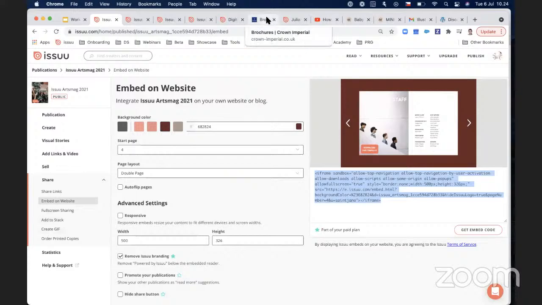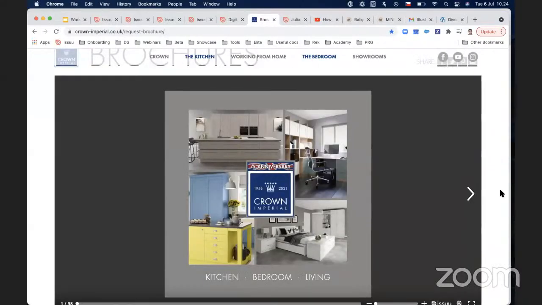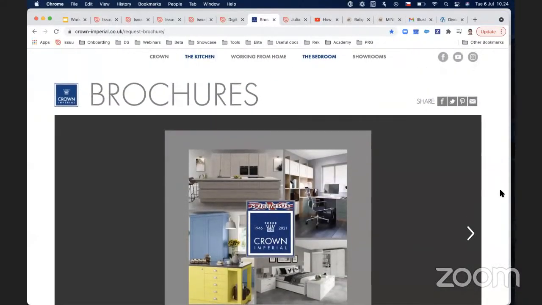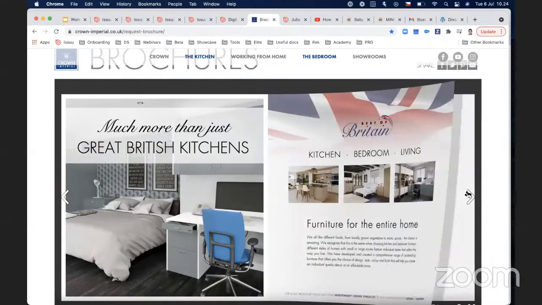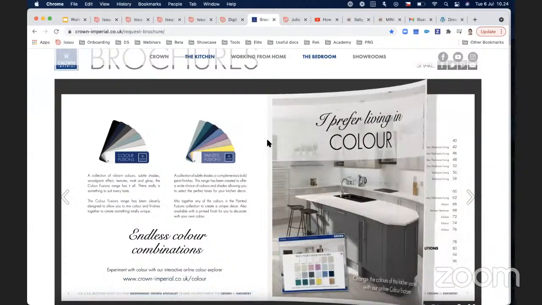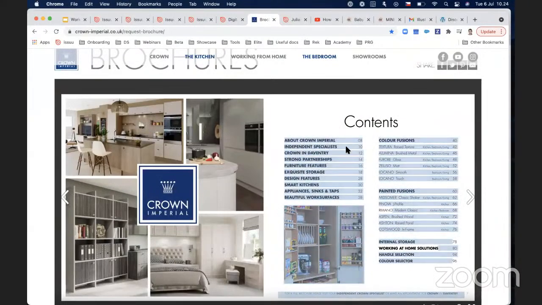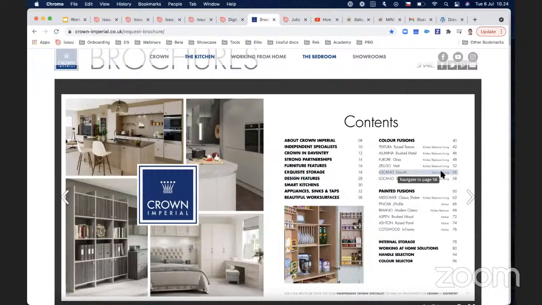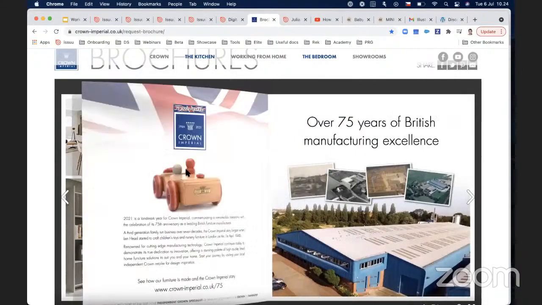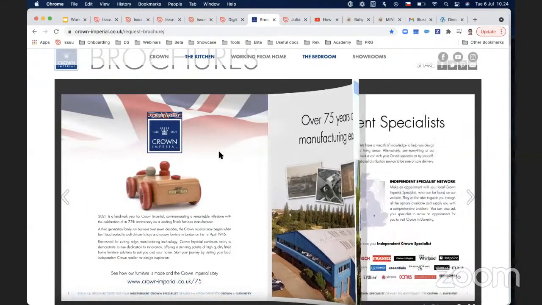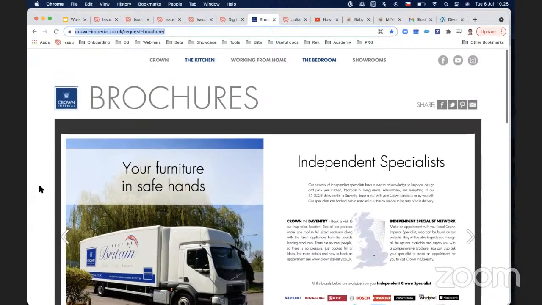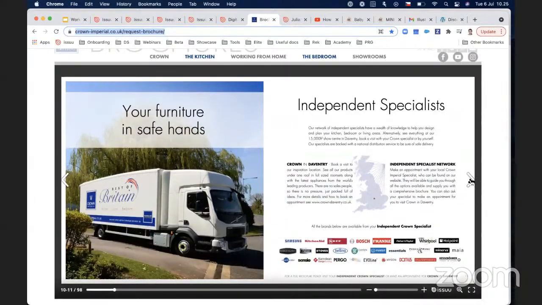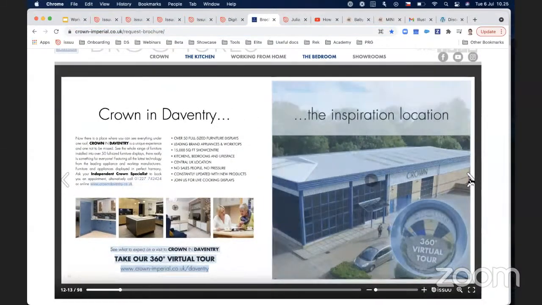I have one example of how embeds look like. So this is Crown Imperial and how they add the brochures on their website. So you can see that you keep the flipping experience. You have all the links that you added inside of the publication, and your audience can basically read this flipbook on your own website. So you can see this is not Issuu. This is their own website, and the readers can read everything in here.